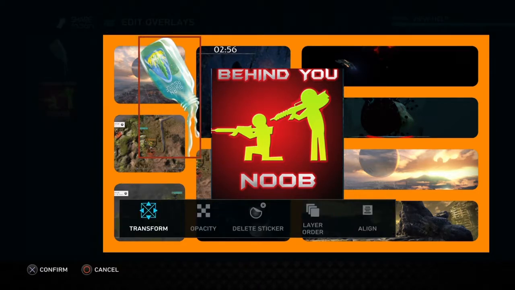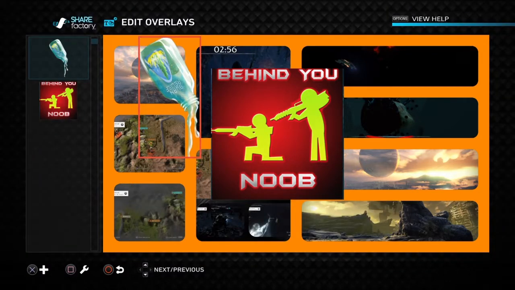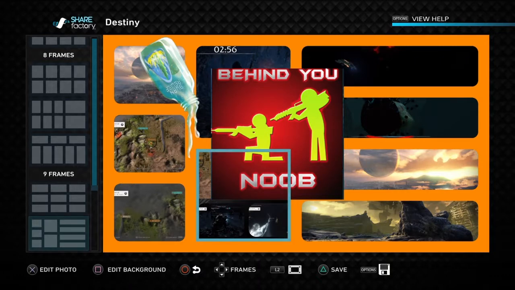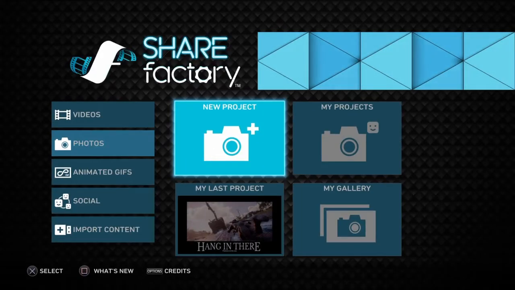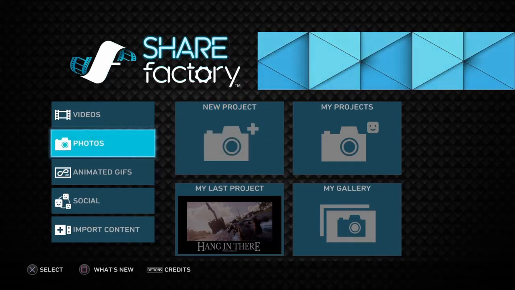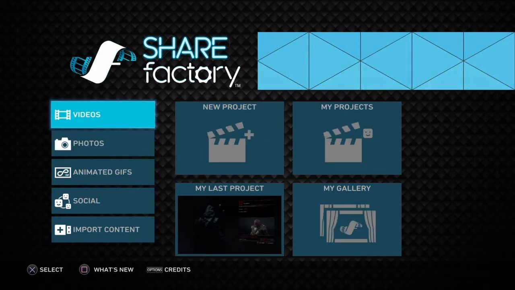And then you click confirm, and then you click circle to get out and circle to back out to the main menu. So we'll exit for that without saving. So that's for photo mode. Next, video mode. This one is the interesting one that I use often. Alright, ladies and gentlemen, video mode now.